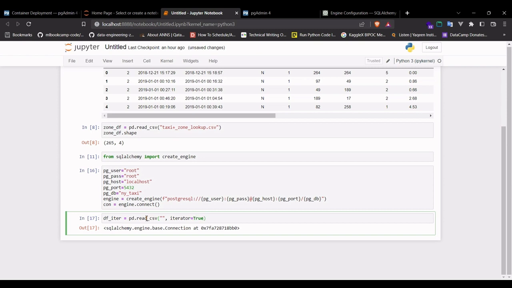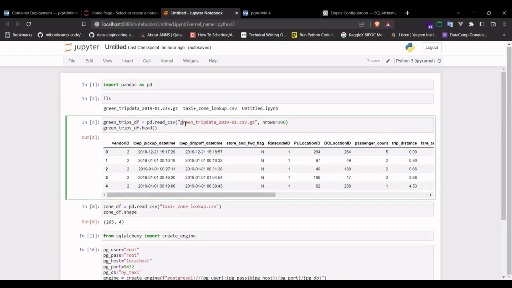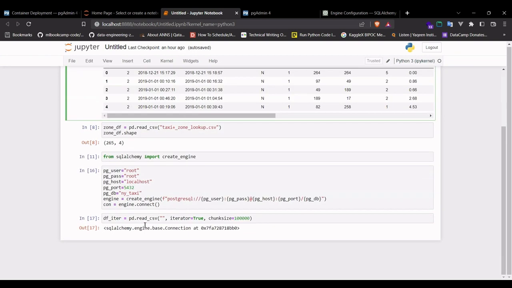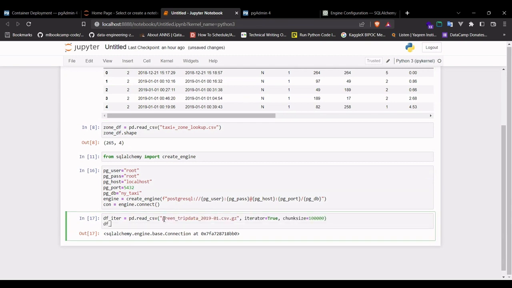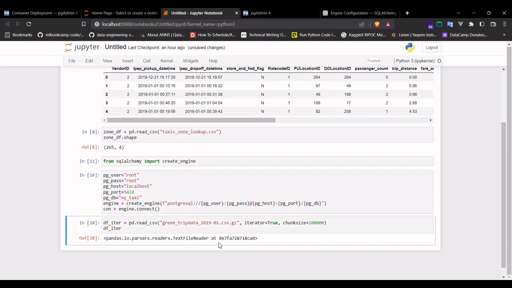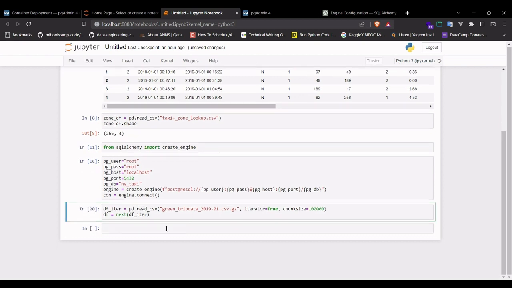Then we can choose chunk size. So let's say we want to do 100,000. So we want to be picking 100,000. So let me get the file name again. So now if you check the variable, we have this object that we can now read one after the other. So a simple way to read it is just to use next, and you have the first batch of 100,000 of the records. So if we do df.head now, we'll see we have the records.